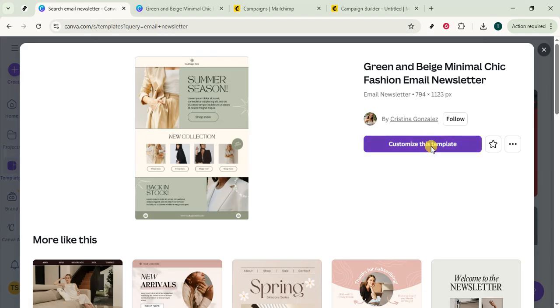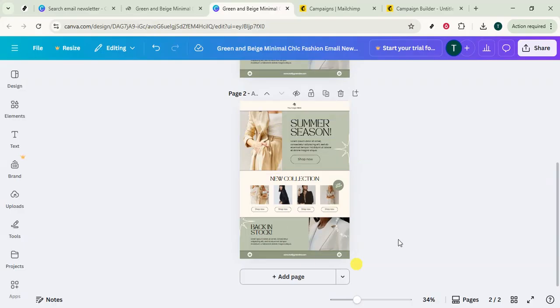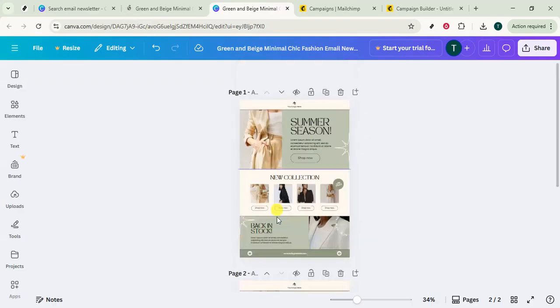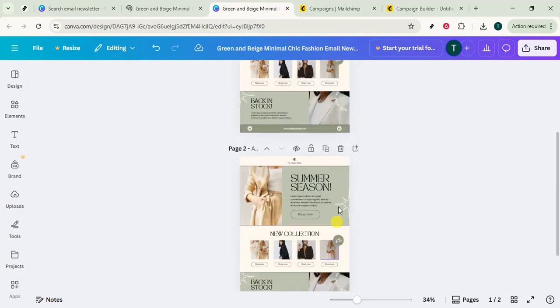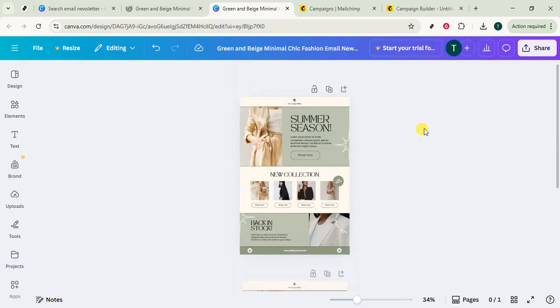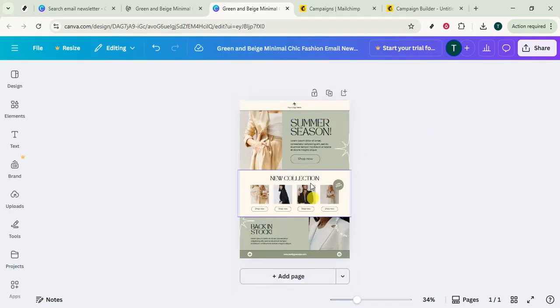Choose Customize this template to begin editing. Replace placeholder text with your own copy, swap images, and add your logo. Keep your typography consistent and high contrast for readability, and avoid tiny fonts since emails are often read on phones. Use clear headings and short paragraphs so the content scans easily. If your design has multiple pages, keep the primary content on one page to simplify the next steps. This keeps file sizes smaller and improves load time for subscribers.